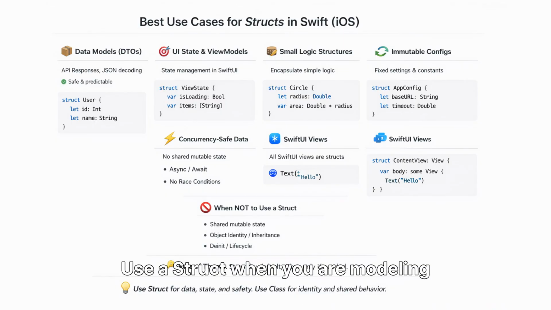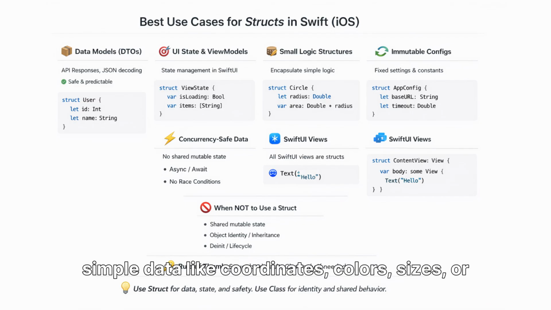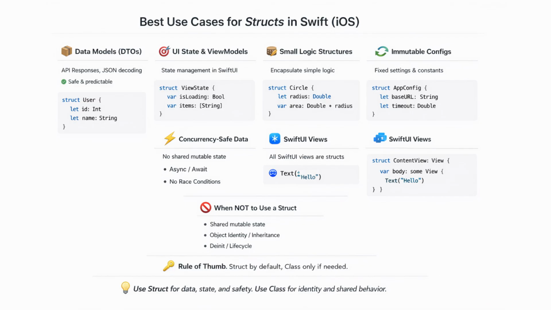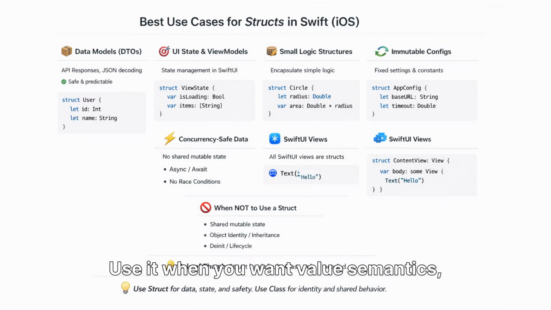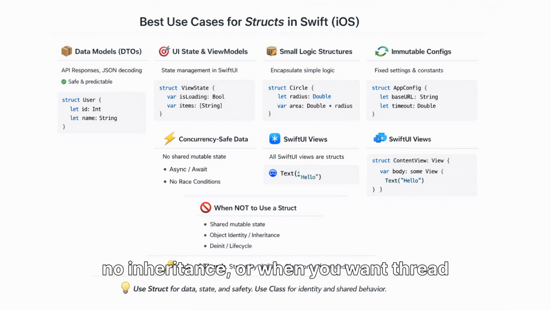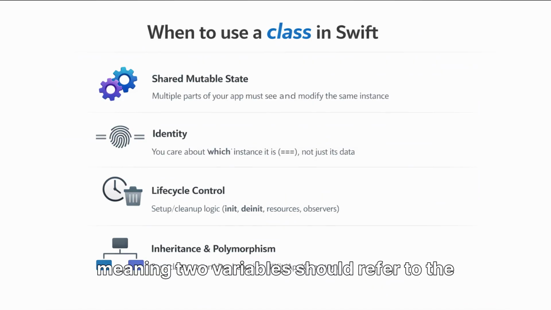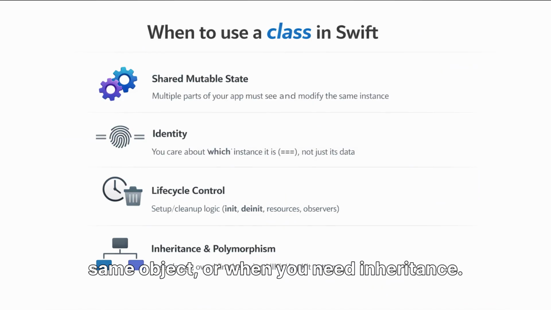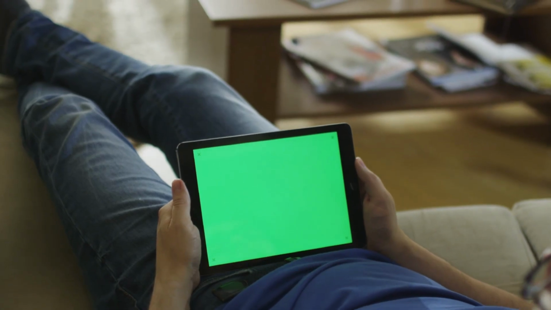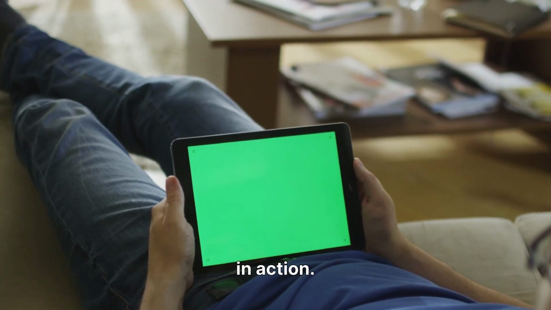Use a struct when you are modeling simple data like coordinates, colors, sizes, or configurations. Use it when you want value semantics, no inheritance, or when you want thread safety by design. Use a class when you need identity, meaning 2 variables should refer to the same object, or when you need inheritance. Alright, now let us look at 6 real-world examples so you can see structs in action.